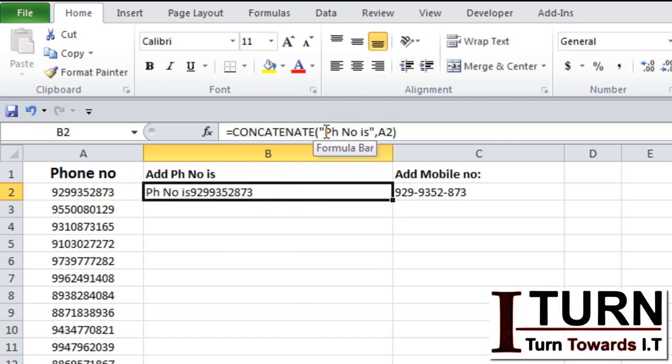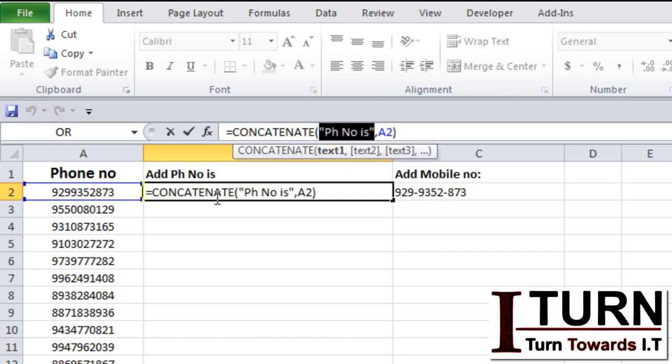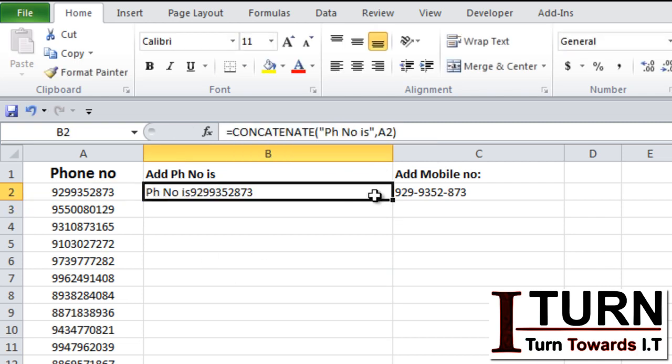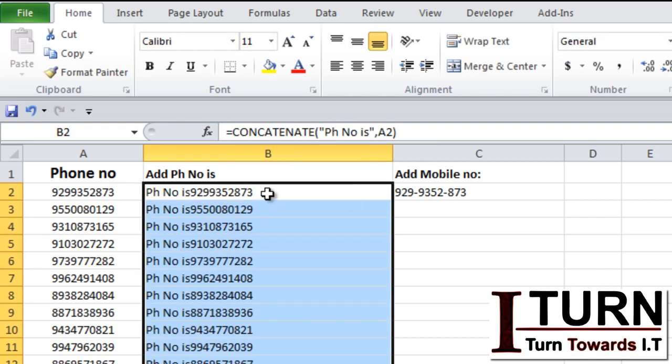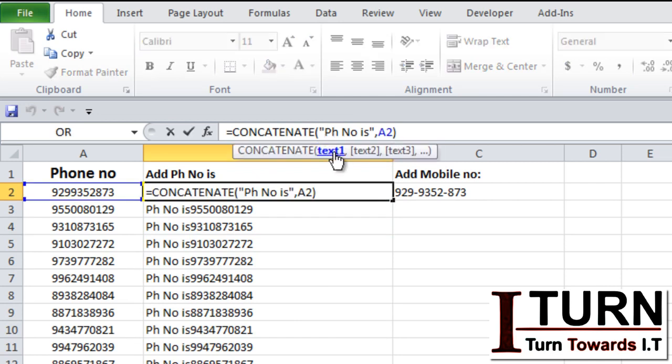So text 1 is this particular text, and text 2 is the cell reference. If I drag it, I will have the answer. This is the text giving me "phone number is", and then text 2 is the cell reference, which is giving me the cell value, which is this one. You can add anything into it.